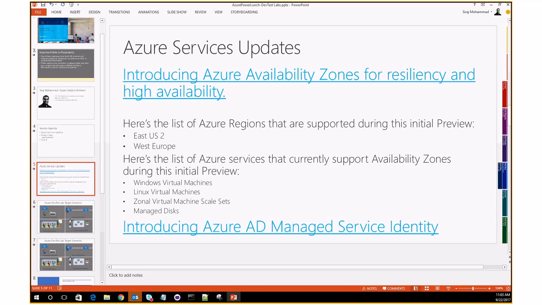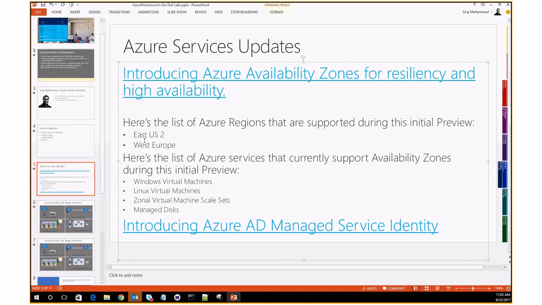So now we have introduced availability zones. This is going to be multiple zones in the same region, isolated from each other. So if something goes down in one, the other will still stay up. But the latency between these two zones will be pretty low. So they will be close enough to each other so that you can build your business continuity and high availability workloads on it. For now, we have East US 2 and West Europe in the public preview. This is a limited public preview, so we are just supporting virtual machines, VM scale sets, and managed disks.